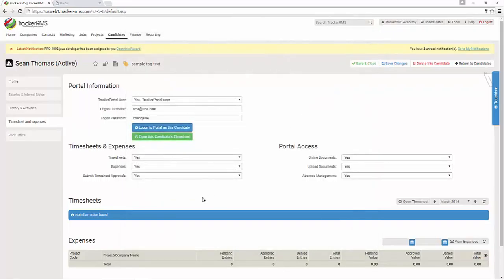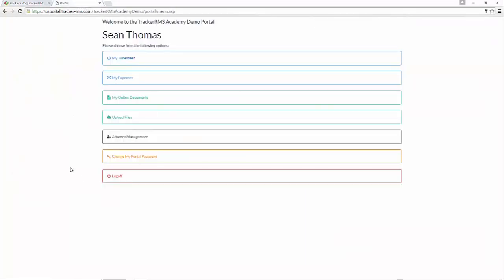Now, if there were any changes, you could make them in here, and we could always resend that template out to update the candidate's information. But as far as managing the timesheet process, now we can take a look at the portal and go over how the candidate is going to be entering in their time.